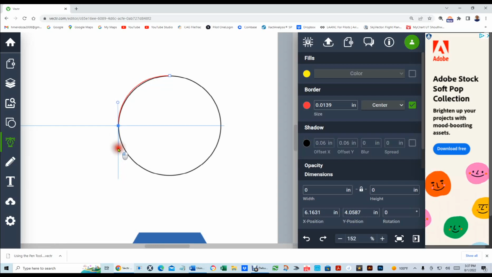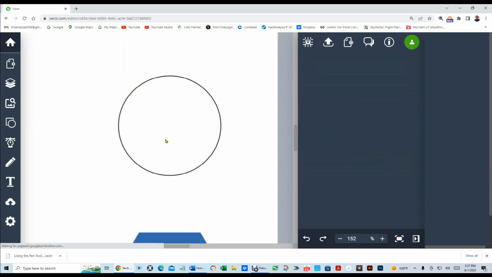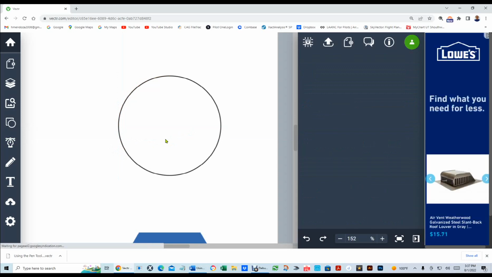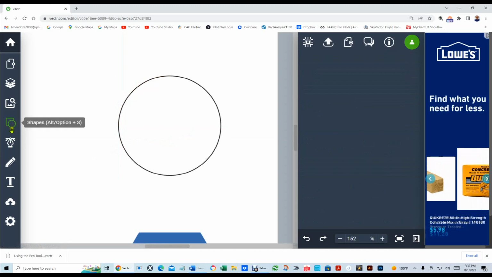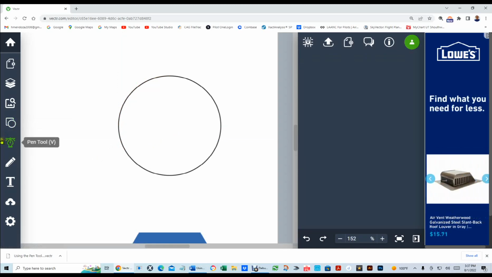So what we're going to do is, look what I'm going to do. I'm going to escape. I'm going to hit Control Z. That undid everything. I'm going to go back to my pen tool. Okay. And this time I'm going to click and drag once I get the center of it.